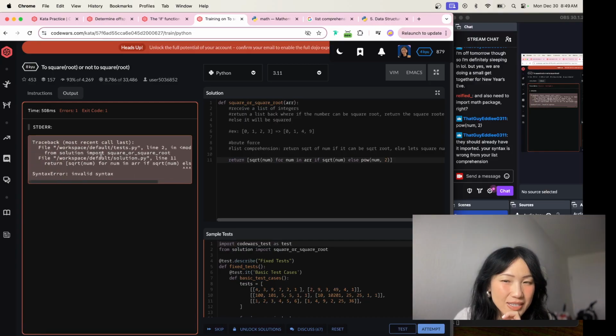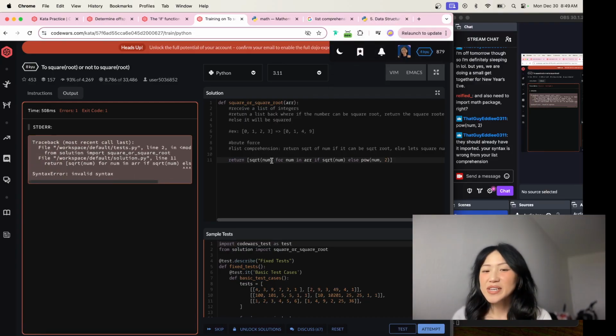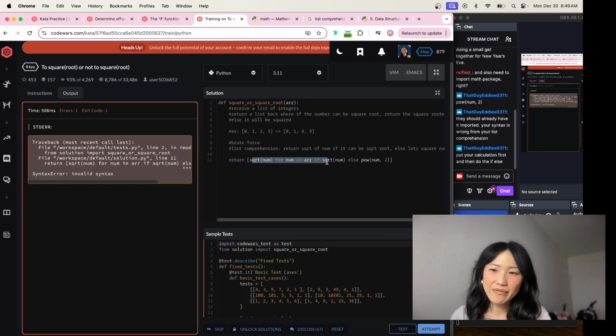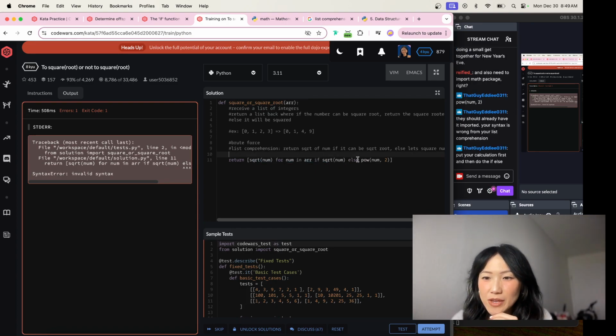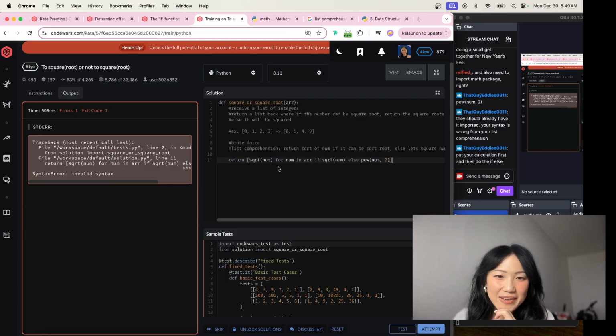Invalid syntax. So essentially what I'm doing here in this list comprehension is adding a ternary operation to it. So saying if true, do this part first, else let's do this part. Put your calculation first and do the if else. Eddie, when you state calculation, are you talking about the square root part or the POW? Return square root num for num in array. Because yeah, I anticipate square root num is gonna go ahead and square it for me.